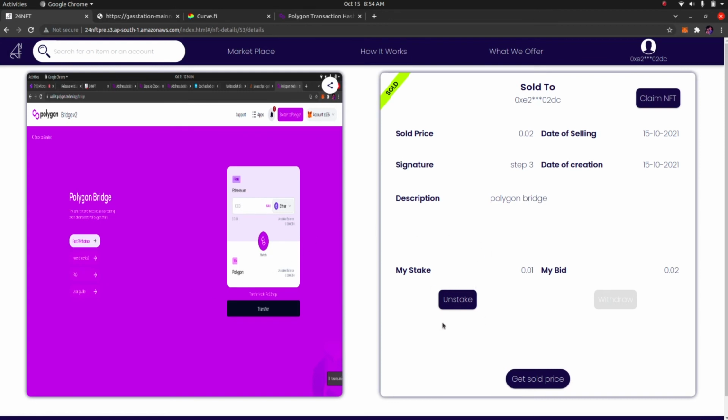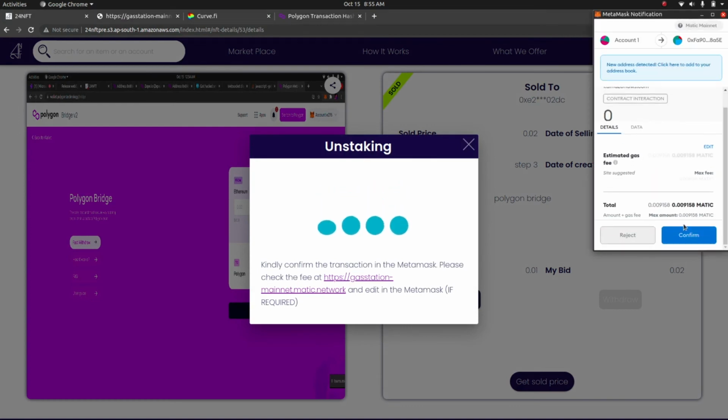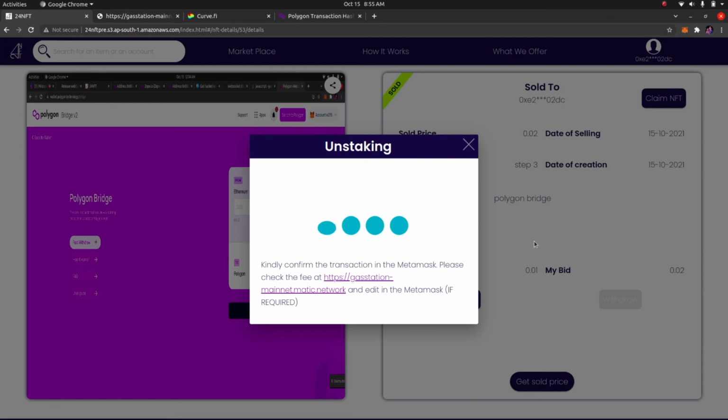And then we have the unstake button. This withdraw button is only accessible to those people who were not able to win this auction. That is, if the winning bid is 0.02, someone might have bid 0.01, so he might have lost, right? So he needs to withdraw his 0.01 matic. Anyways, let me unstake really quickly and also claim the NFT and get the sold price.